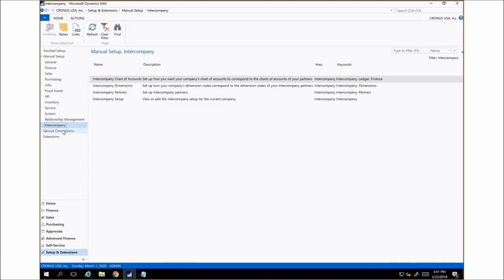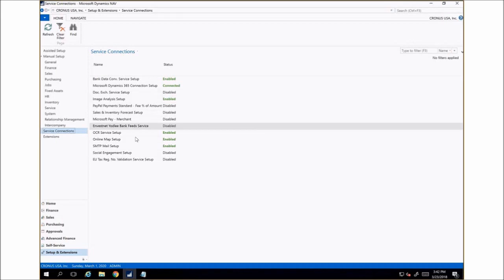Service connections are other services that you can connect to in the application. As you can see, the service connections I have enabled, what's connected, and what's disabled in the application. So again, one spot where you can do the various connections. In today's demonstration, for example, I use the service connections, the OCR setup. That's one thing we'll look at a little bit later. It's also the image analyzer setup. We'll be using that as well as the Dynamics 365 connection setup.